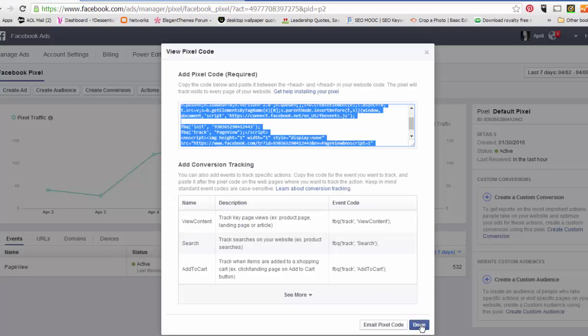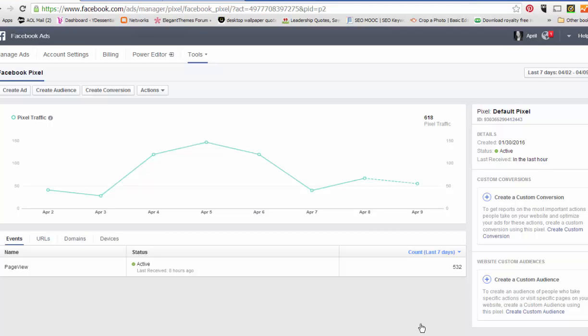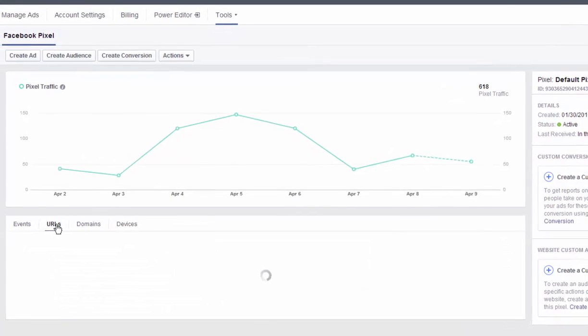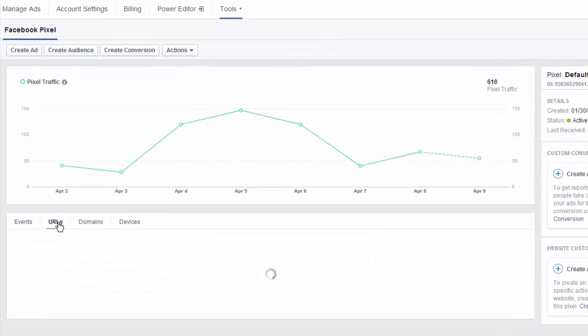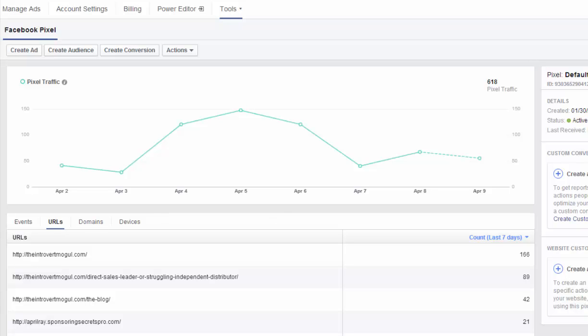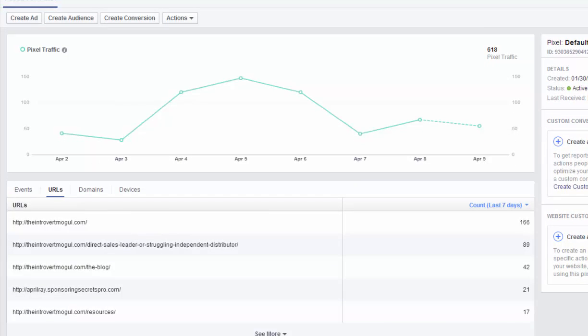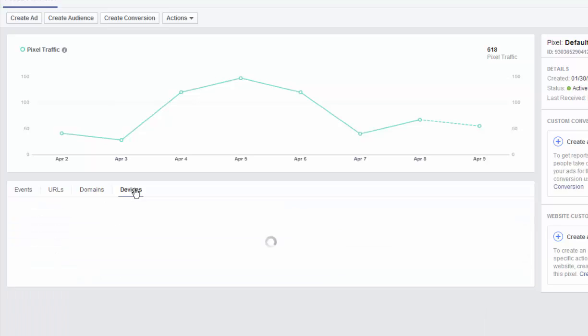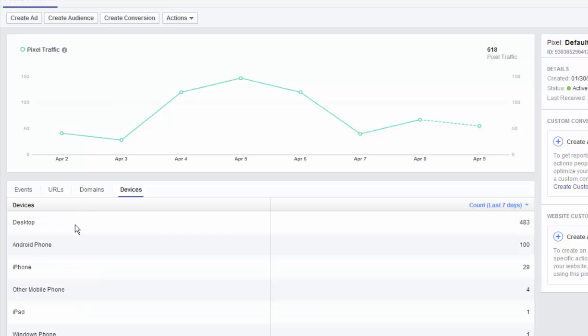Okay, so the pixel itself is good for 180 days. And if you look down here, you click URL and it's going to show how many people have visited your page URL, the particular page URL. It could be any page URL that you have your pixels on. I have one on my main site, some on my blog, and some on my capture pages. Another way to view it is through domains, and it gives you a list of the activity and the traffic.